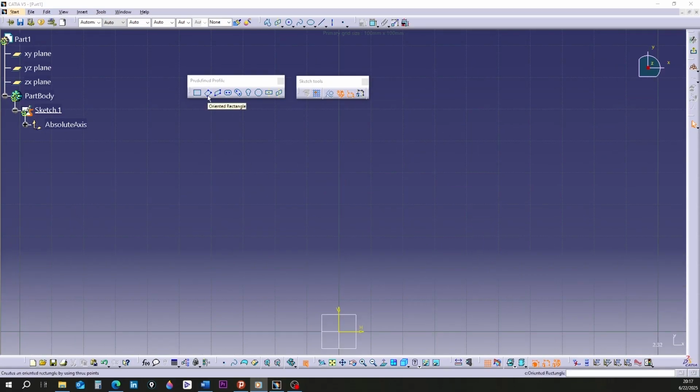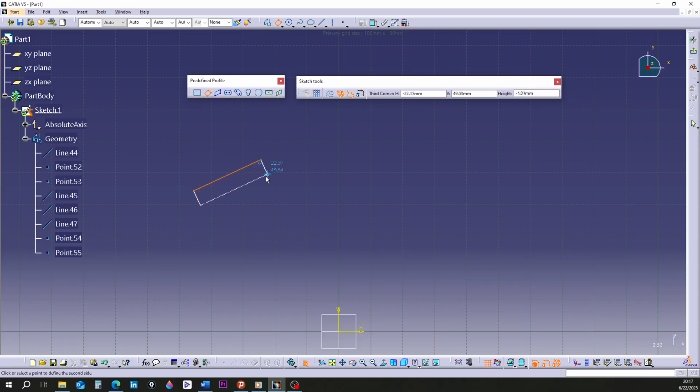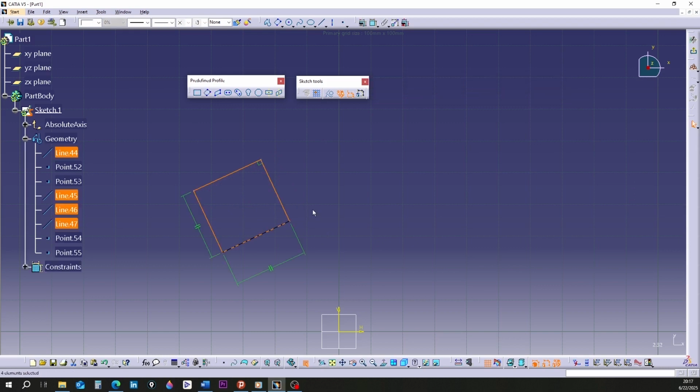The next command is called oriented rectangle. First click to activate it, then click once on the screen. Move the mouse to create a line. This line can have any angle. Click the second time to complete the first line. Moving the mouse creates a quadrilateral shape. Click the third time to finish the quadrilateral.